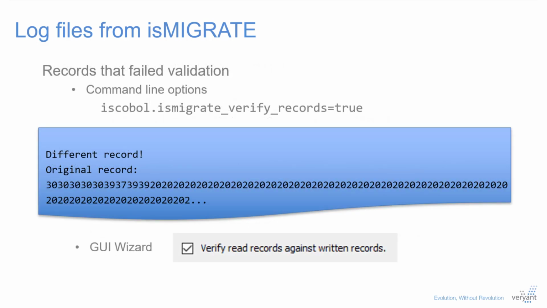And if you turn on record verification, ISMIGRATE will also read both the input and the output records after the migration is done to validate that the data in them is the same. And this output is written to the dump file as well, and it's mostly useful when you're migrating to a relational database. If you're using the wizard, check the box in the wizard. If you're running ISMIGRATE from the command prompt, set ISMIGRATE verify record to true. Let's take a closer look at these log files.